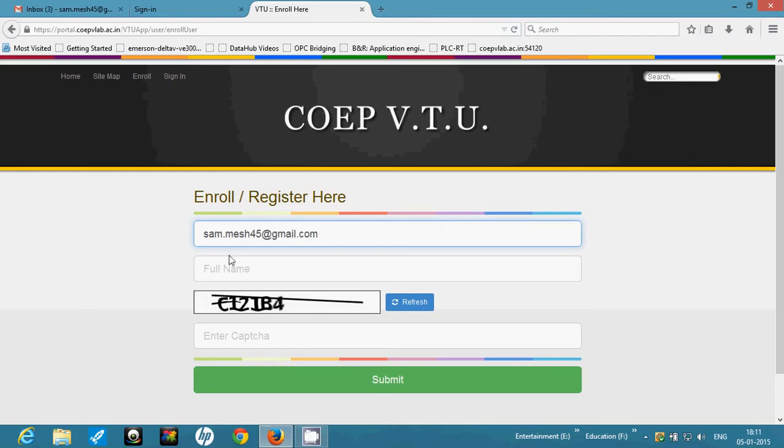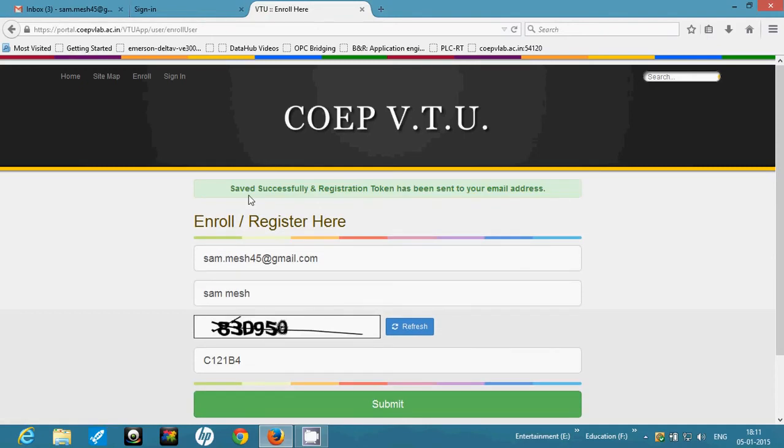After that, enter your full name. And then enter the letters below. After completing it, submit it. It has been saved successfully and registration is successful and has been sent to your email address. You are successfully enrolled into VTU and a verification mail is dropped into your email ID.